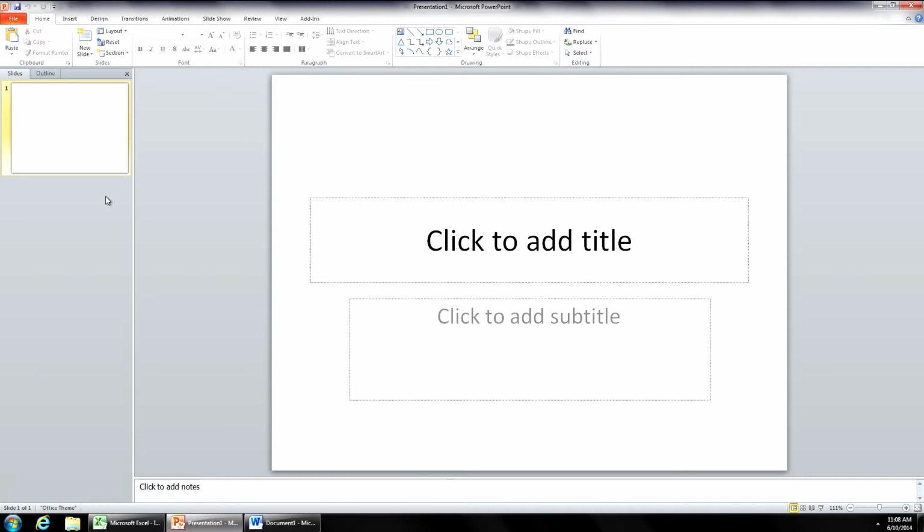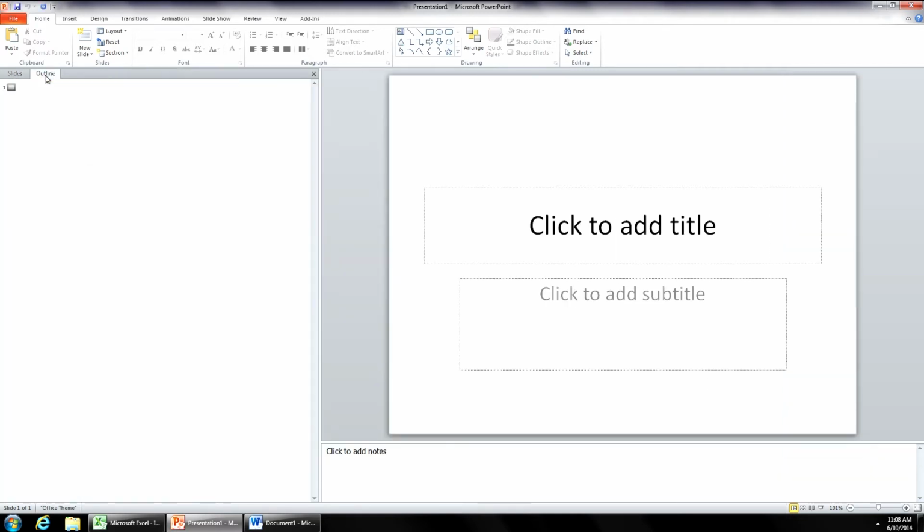When we look at PowerPoint's layout, whether it's PowerPoint 2007 or 2010 or 2013, you'll notice over here in the left-hand sidebar a pair of tabs, one labeled Slide and one labeled Outline. And when I click the Outline tab, we see that we have an icon there labeled 1, which corresponds to the slide that we're working on.